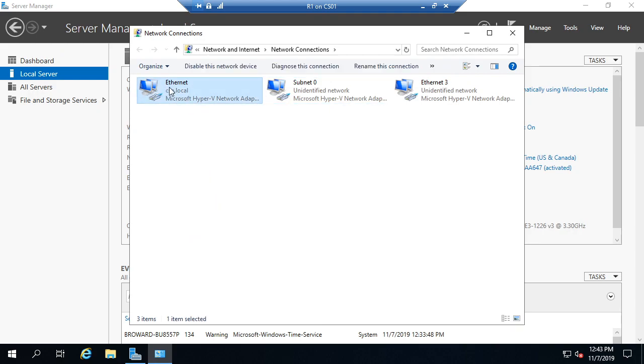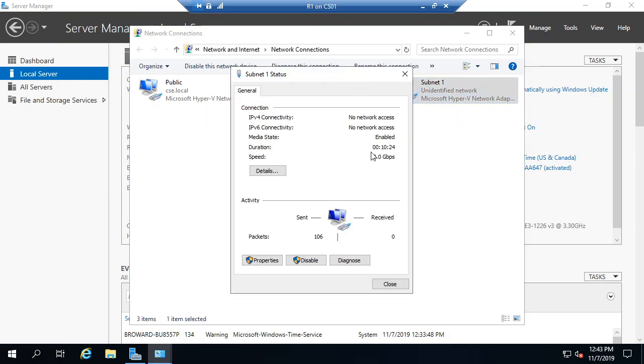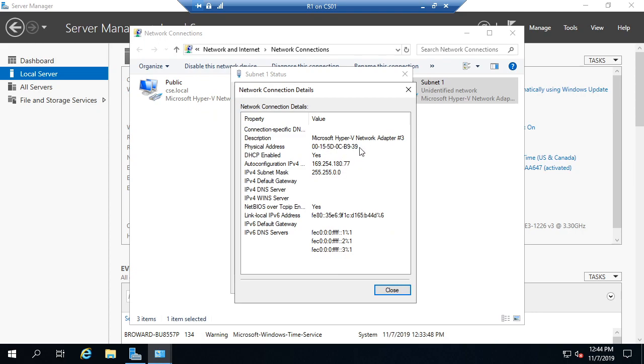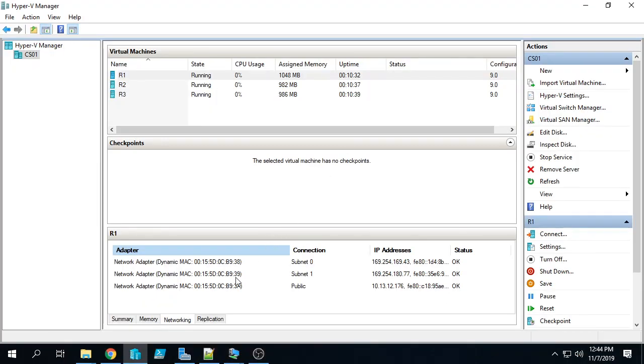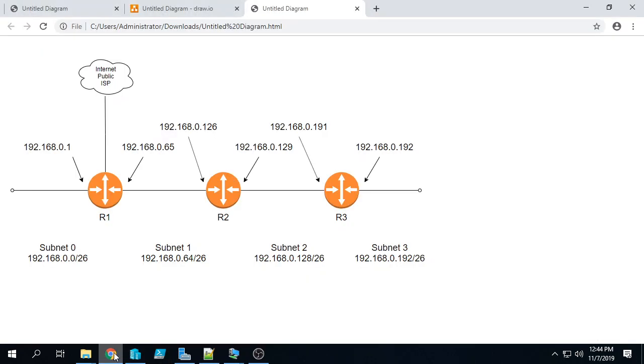This one I can see I get a dynamic IP, so I'm going to label that public. So this one has to be Subnet 1. To double check, go to details, 39, my MAC address ends in 39. If I go to HyperV, 39 is attached to the Subnet 1 switch. So I'm doing the same network we did last time.